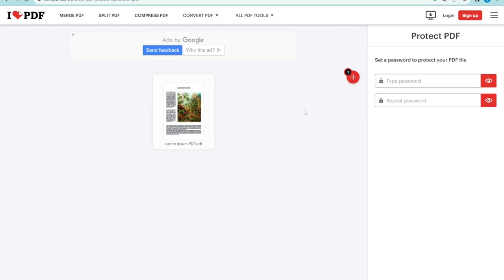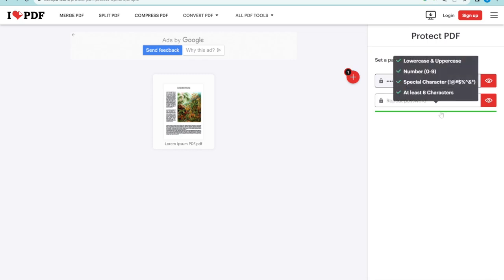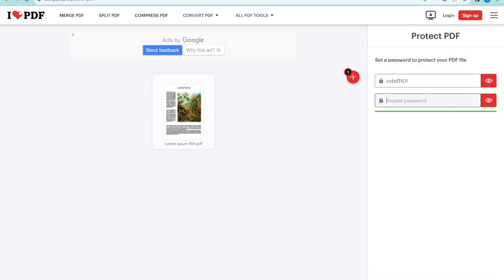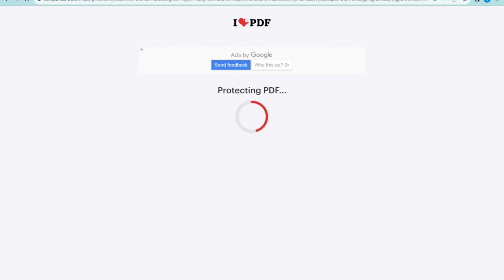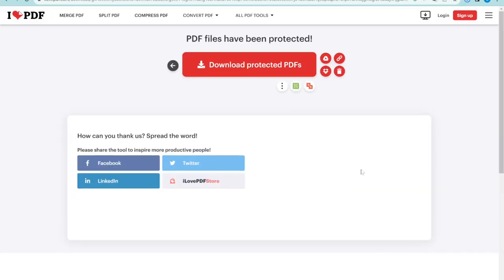At this point, all you have to do is type in a password. Like most passwords nowadays, it must have lowercase and uppercase and number, special character, and at least 8 characters. So repeat the password, and now we can protect our PDF. So in this new page, the automatic download should start. Here we are. So this is our new file.